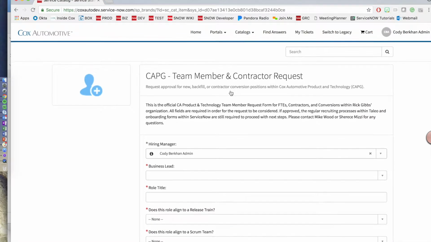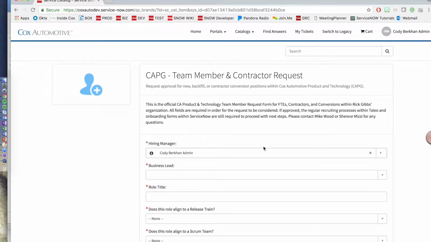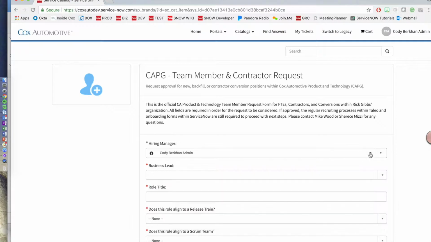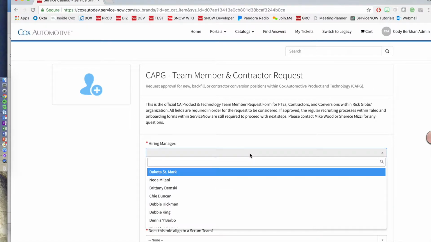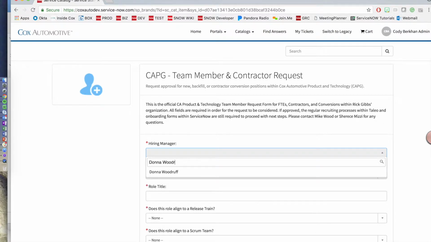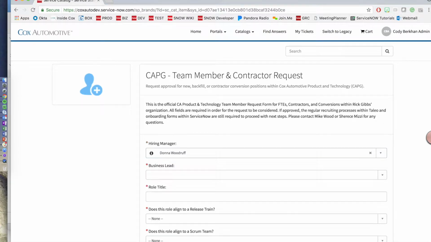Now, what we're going to do next is fill out the form. As you can see, the hiring manager field is already filled in with my information. If you log in, it automatically populates with your name. If you're doing this on behalf of someone else, it's easy. You can just hit the X and type someone else's name in right here. For this example, I'm going to use Donna.